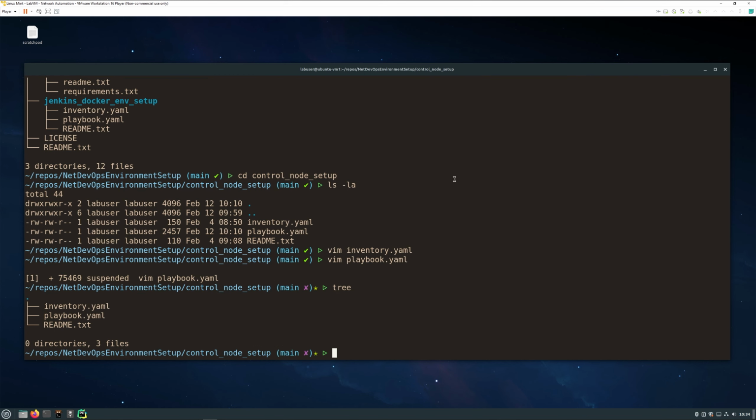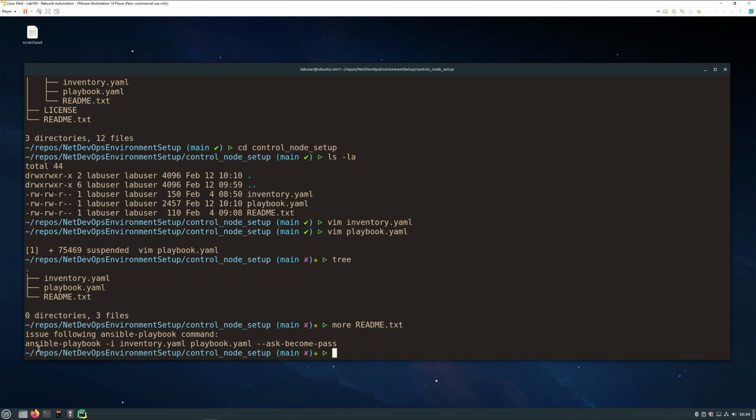Okay, so let's set up the control node. I actually created a README file in here. It's pretty straightforward. You can just issue this command here, which is an Ansible playbook command. You're pointing at the local inventory file, then the playbook, and then ask-become-pass, which is basically asking for the sudo password to install all of the packages and things like that. So let's do that real quick.